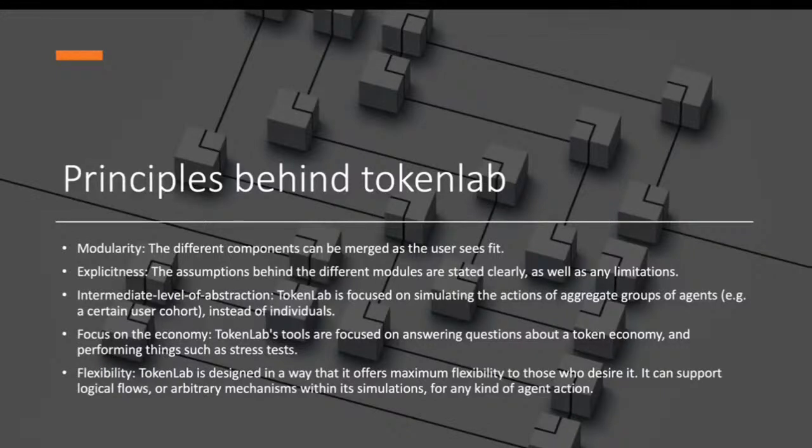So Tokenlab is a library written in Python. You can install it using pip. And it's based upon the following principles: modularity, explicitness, intermediate level of abstraction, focus on the economy, and flexibility.